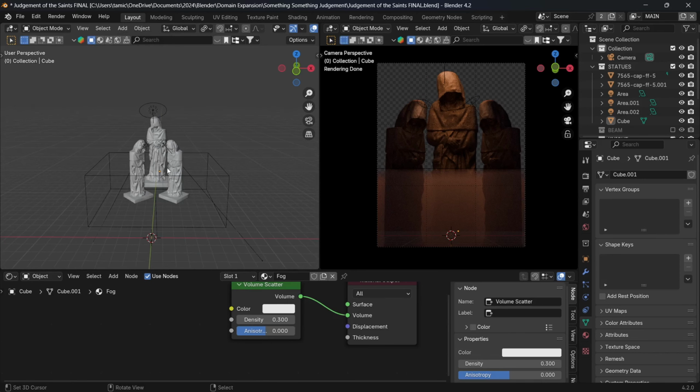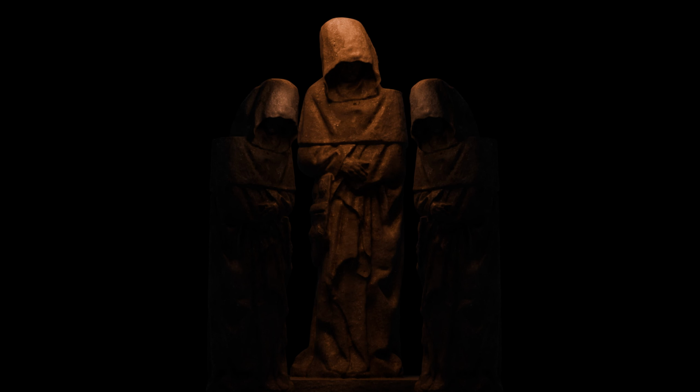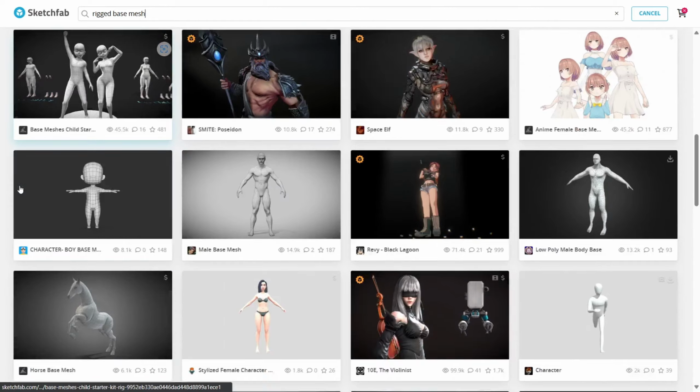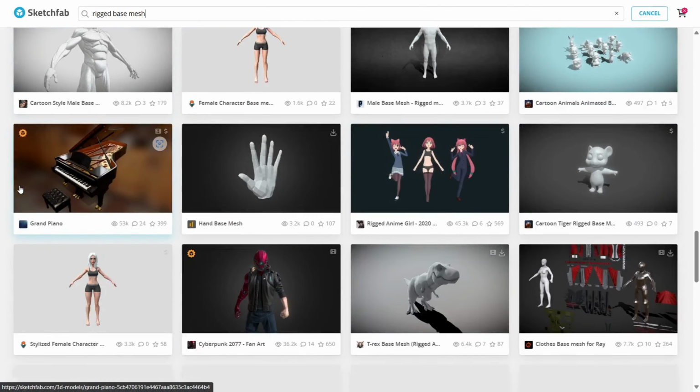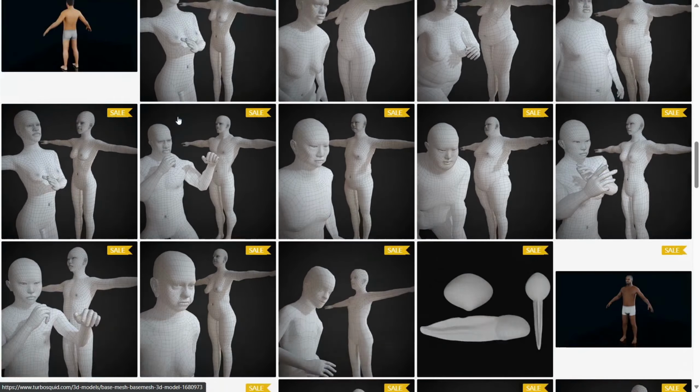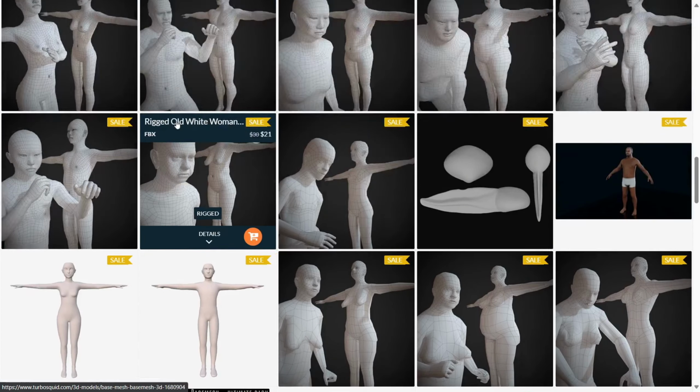So at this point I had added the models, the area lights, the HDRI, and the fog. But it didn't feel right. It had no subject. The whole purpose of a domain expansion is to have a targeted opponent. So I scoured some websites for rigged 3D models, but I couldn't find anything for free. That is until I remembered the wonderful website Mixamo.